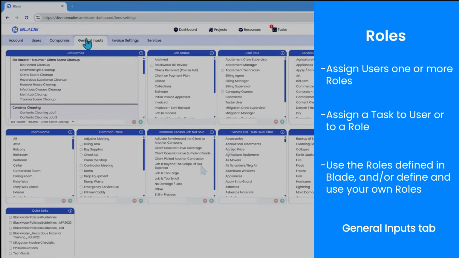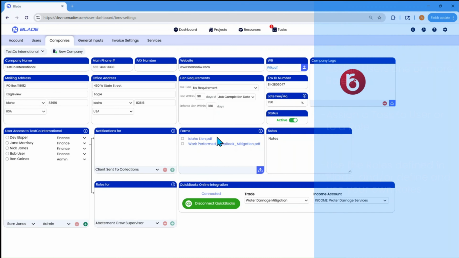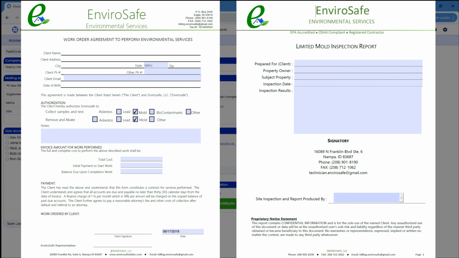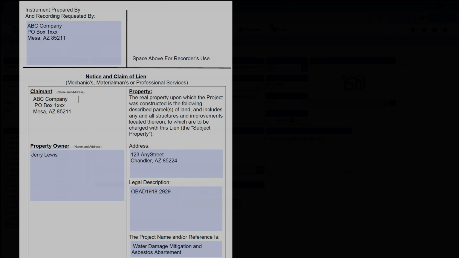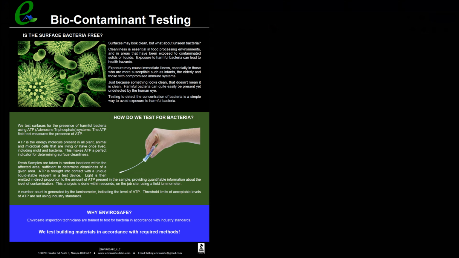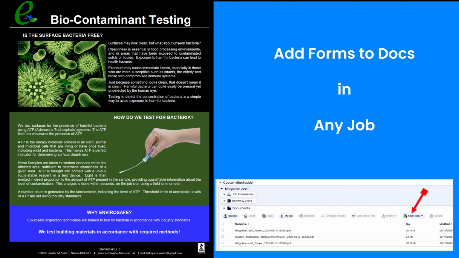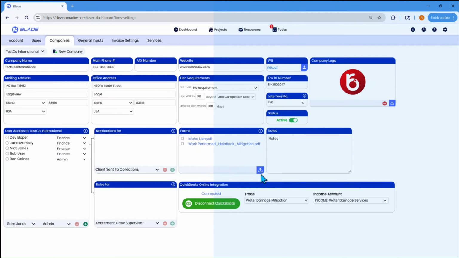The Forms tile allows you to upload standard documents, such as work orders, reports, notifications, lien forms, or other docs. These docs are easily added into the document set of any job within Blade. To upload a form, first, click the Upload icon. Then, select the document. The document will appear in the list and can be viewed by clicking on the link.